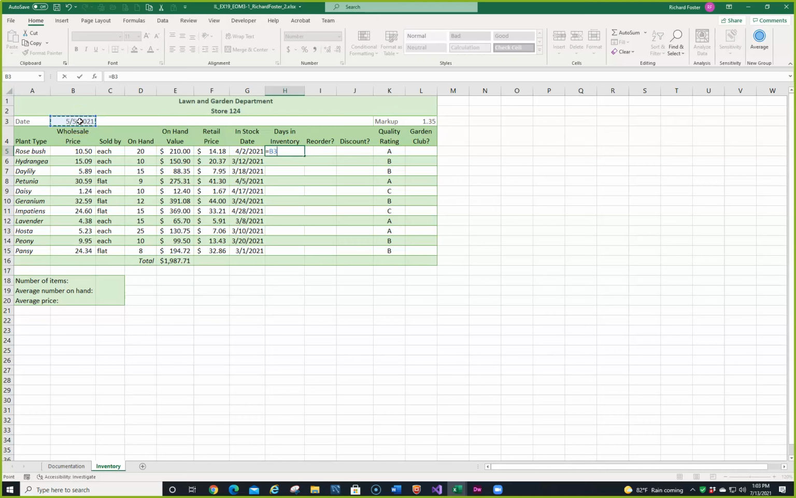So remember, we need to use F4 because we want it always to be in B3, and we will subtract the stock date. And that will give us a number of days. So this has been in inventory 33 days. And we'll drag down and do the fill without formatting. So that takes care of number H, I believe.